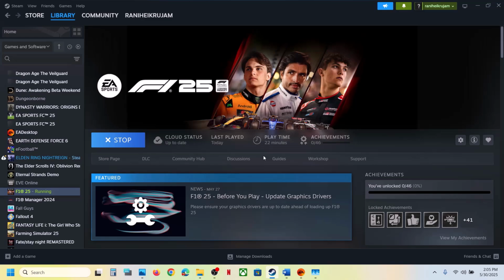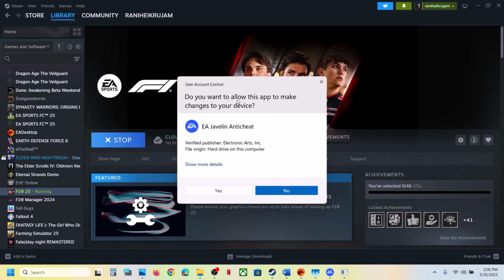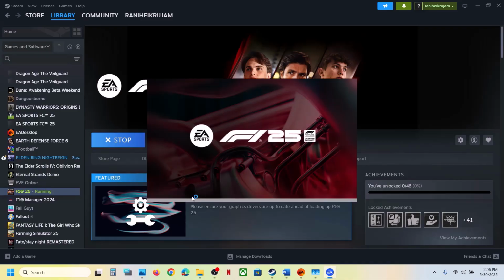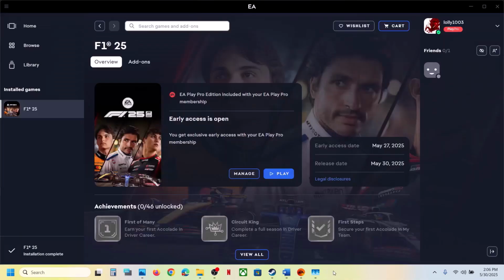If you receive a prompt, just allow and then install EA Anticheat. So over here you can see, do you want to allow this app to make changes to your device? EA Javelin Anticheat. So click on Yes to allow and this will install EA Anticheat now. So here you can see it's installing the EA Anticheat. Now you can check. Now still not working.